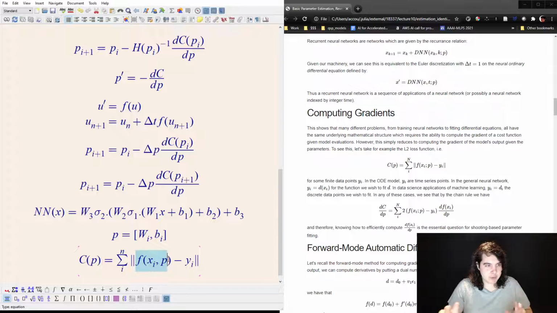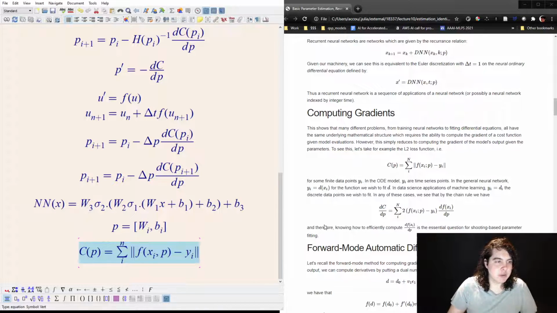So you run the simulator, you check how close you are to the data, you sum all of those differences, and this is the sum squared difference loss function. This is quite a standard one. Right? So you're taking the Euclidean distance from every single point.